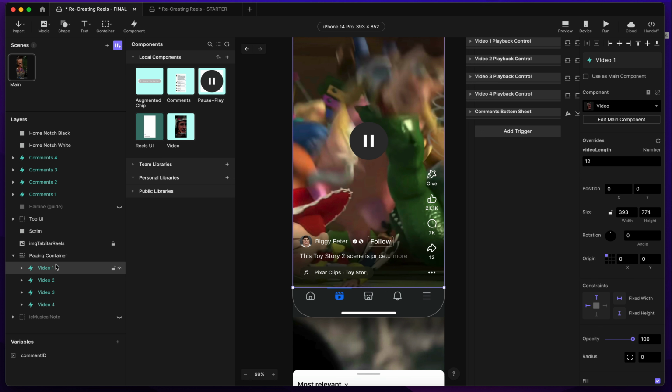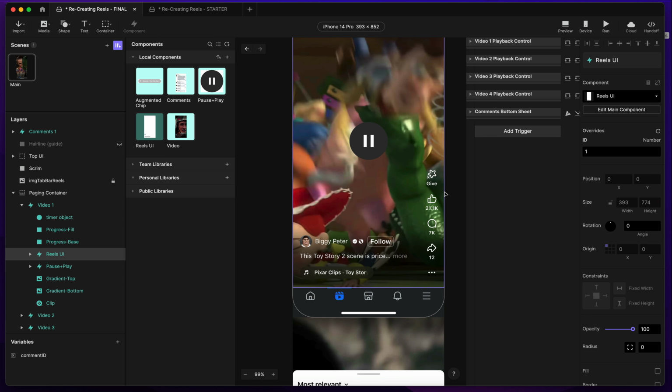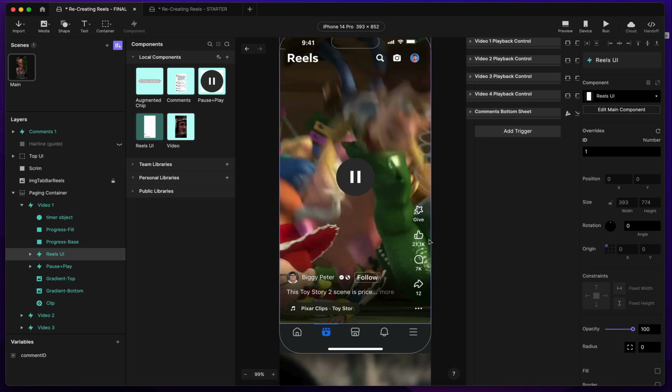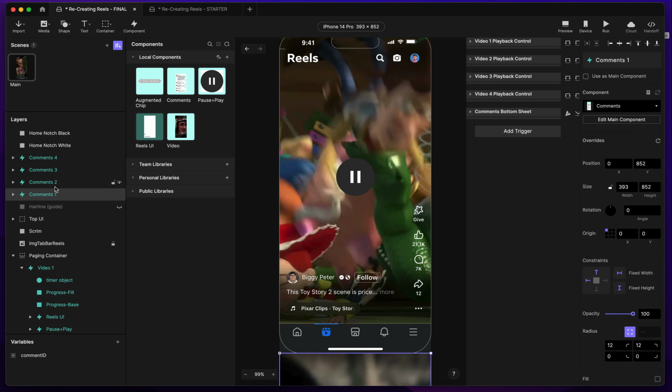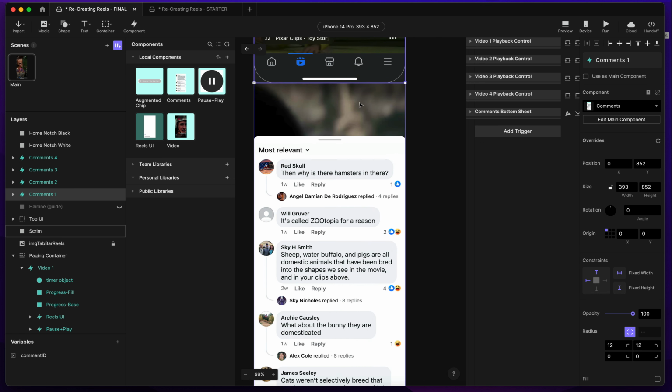Let me go to this first one. Each one has a Reels UI inside of it. It's this Reels UI that we're working on right now. And when I tap on the component, I need that component, this Toy Story movie, we're going to call it number 1, to activate comments number 1. And on the second, Star Wars, I have the Reels UI component labeled ID number 2, and then that'll target this component, comments 2.